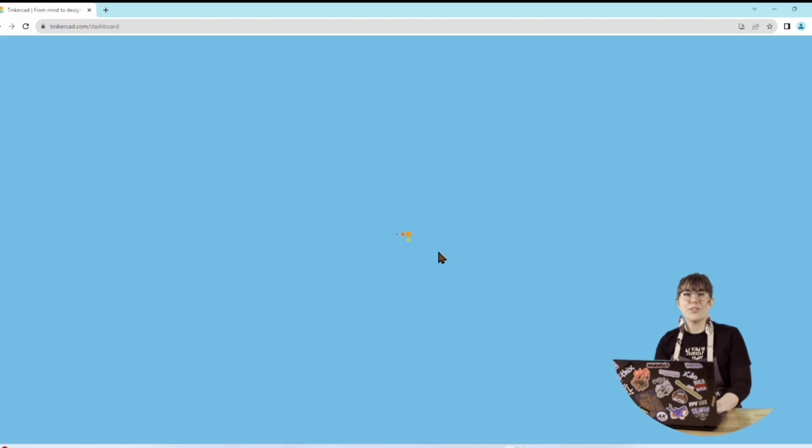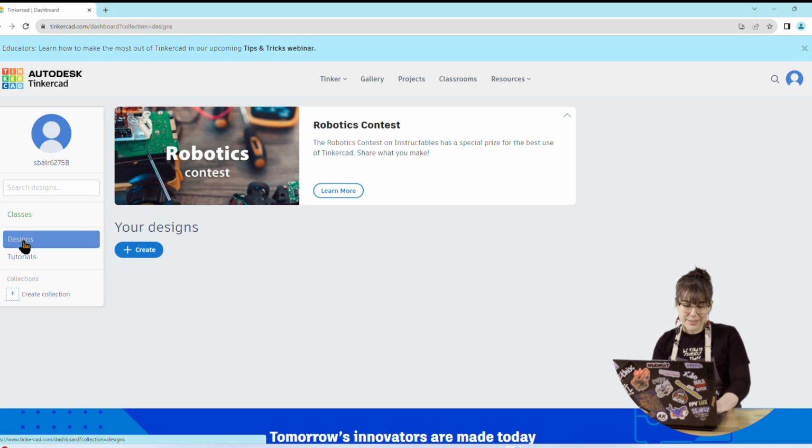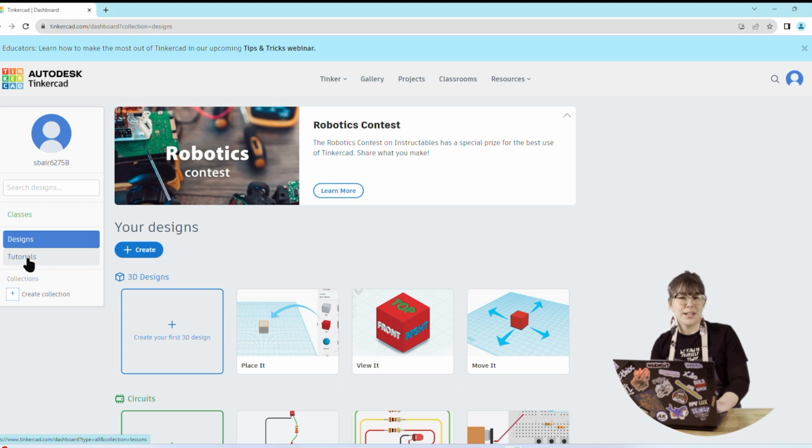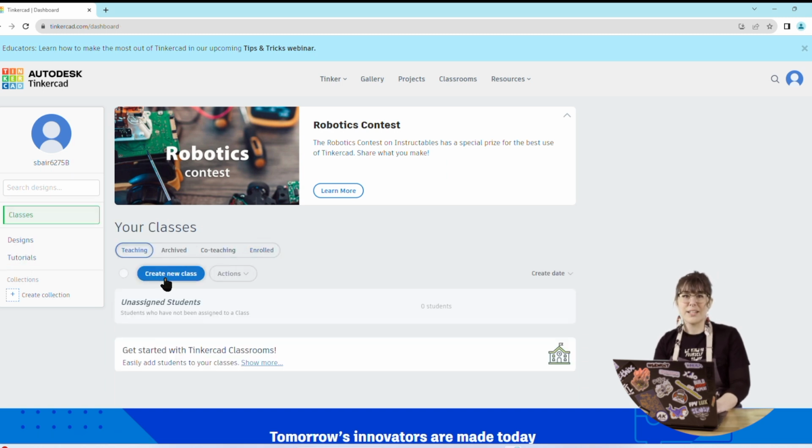This should bring you to your new account home screen. On the left, you'll see a tab for Classes, where you'll find all the classrooms you've created, Designs, where your individual designs are saved, and Tutorials, where you can see what tutorials you've completed or are in the process of completing. Let's go ahead and click on the Classes tab and create our new class together.